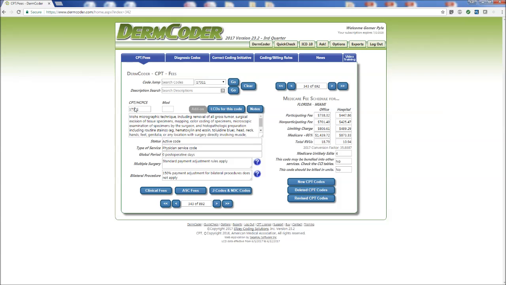Now we have 17311 displayed. Here's all the information for 17311. Information about this code's here. Our fees are on the right. If you watched our first video, we showed you how to set up a second fee schedule for your Medicare plus a certain percentage, and this is where it appears. Medicare plus 95% is what we set up under our user options.